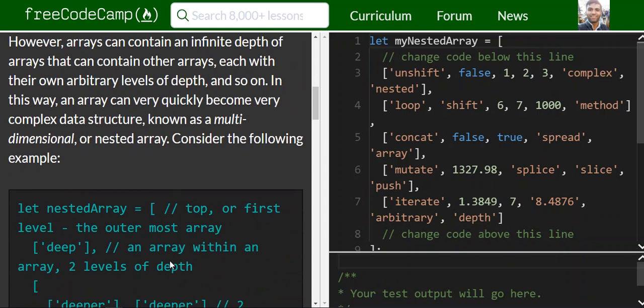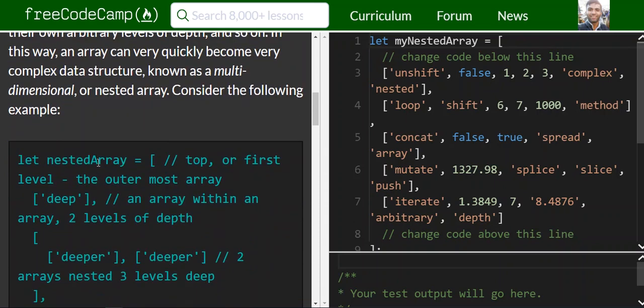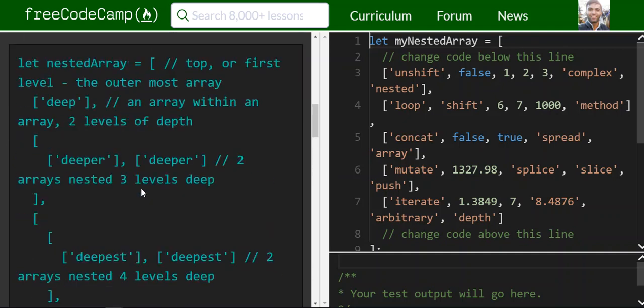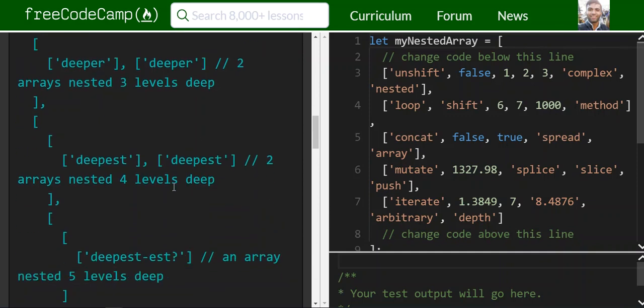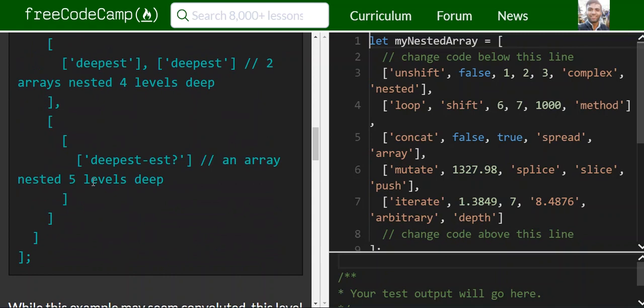Consider the following example. So it's got a nested array here. There's the main one, the top or first level, the outermost array. So it's got an array within an array, two levels of depth, first and second, and then deeper and deeper. Okay, two levels of array, 3 levels deep, 4 levels deep, and 5 levels deep.